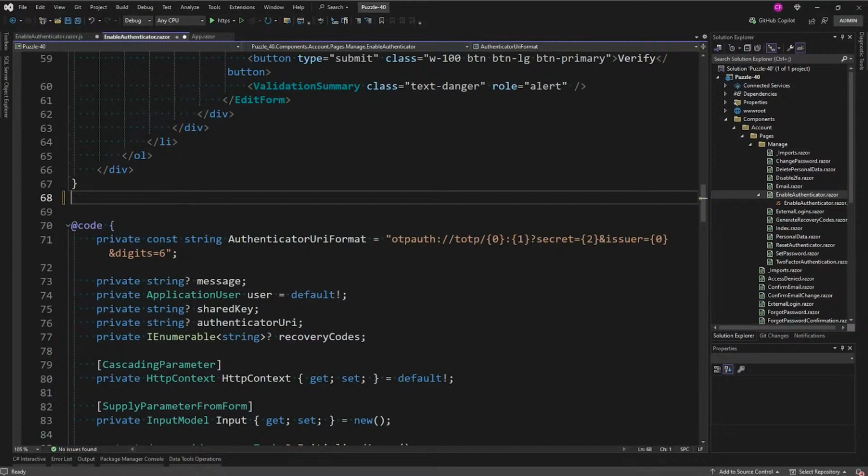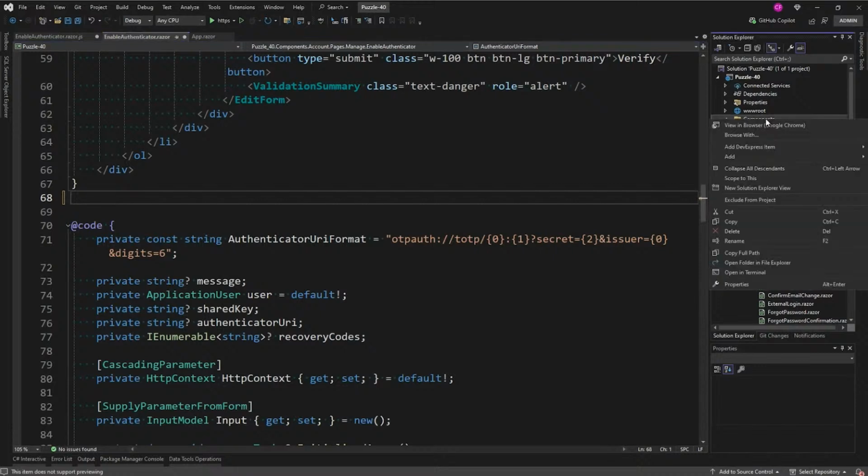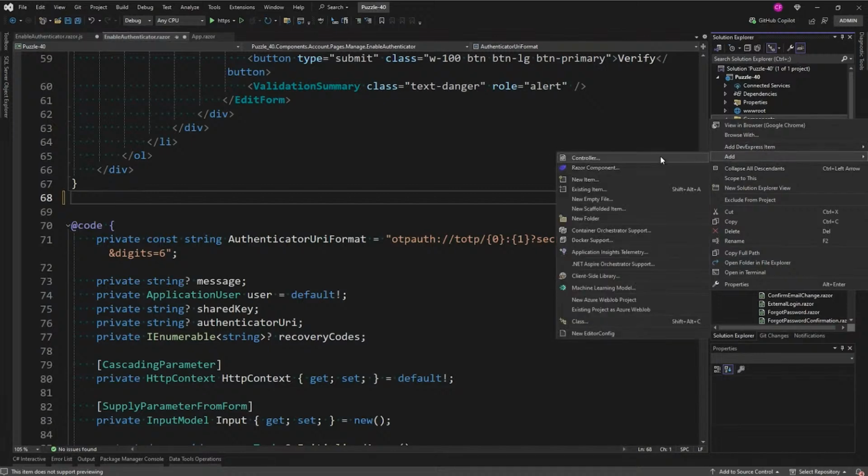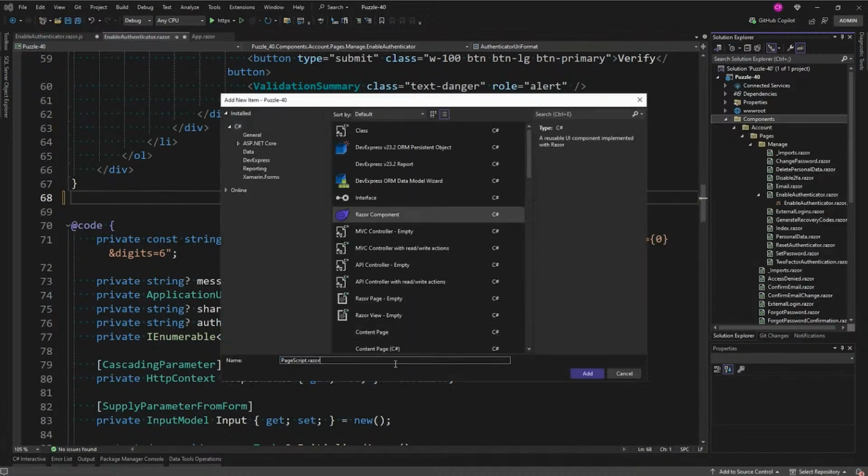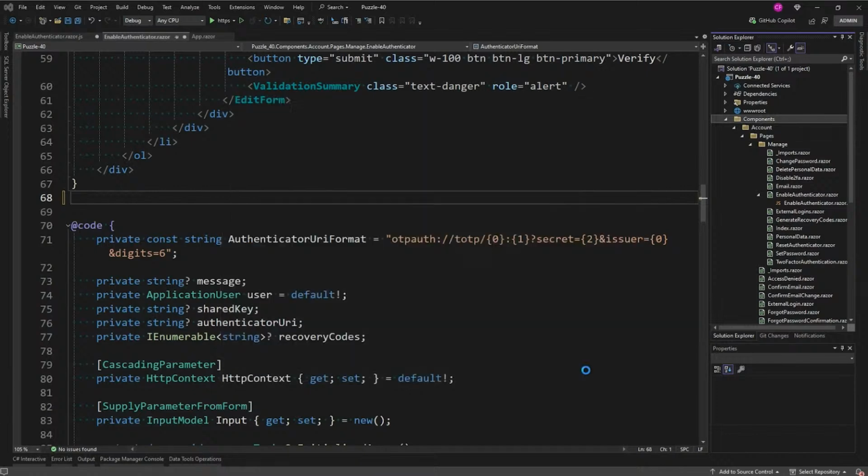Next, we need to introduce a PageScript.razor component that will have content that'll actually bring in that JavaScript, render it, and allow it to execute. Okay, so we're going to put this in Account, Pages, Manage. We're going to put it right here, up at the top under Components, because it's something we could share with the rest of the application. PageScript.razor. Okay. There you go.